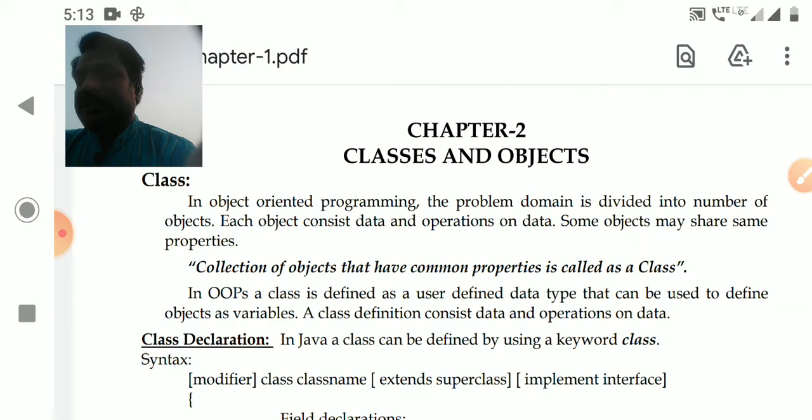So what is a class? Generally in object oriented programming concepts, if you want to write a program, we have to identify what the objects in that problem domain are. That means for a problem to be solved or a program to be written, first identify the program objects. You have to identify what the objects are.